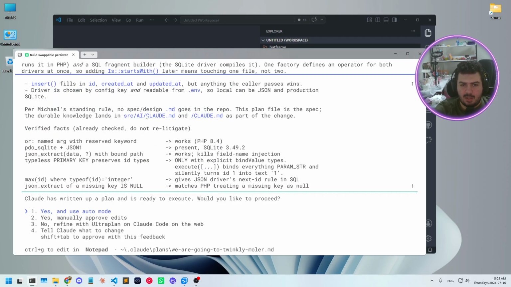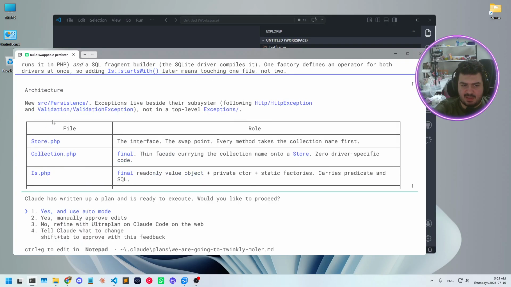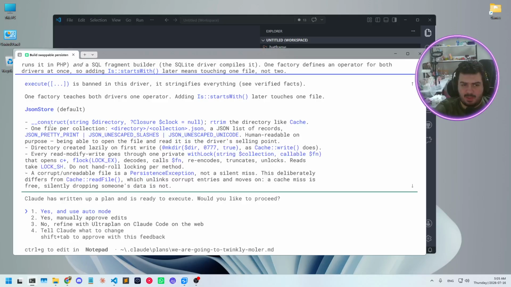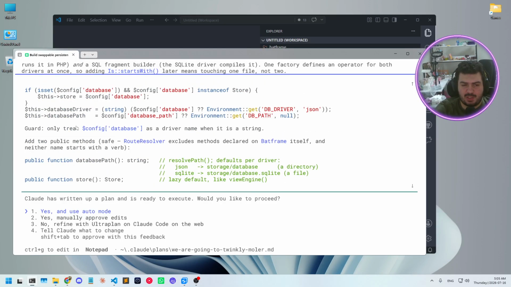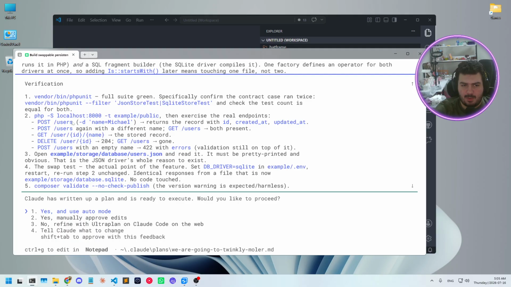Wonderful. No spec file, so it did remember. This plan file is the spec. The durable knowledge lands in source AI CLAUDE.md and CLAUDE.md as part of the change. Verified facts, so we don't want to recheck it. It's giving us some code samples. We don't care about those because we're going to review the code itself once it gets merged in.